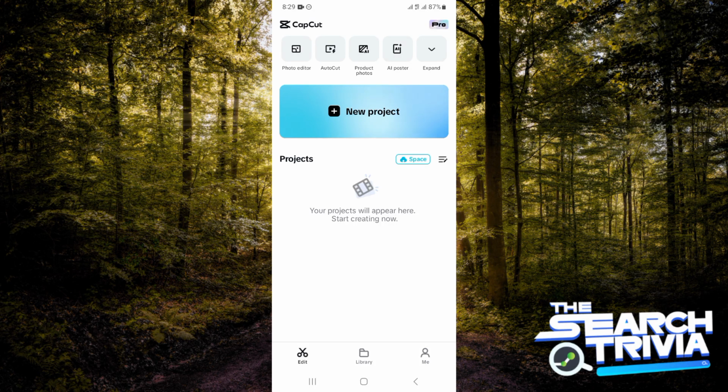How to freeze frame on CapCut. Hi guys, let's get started immediately.